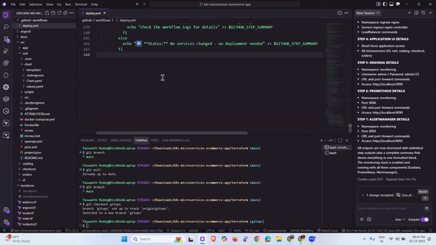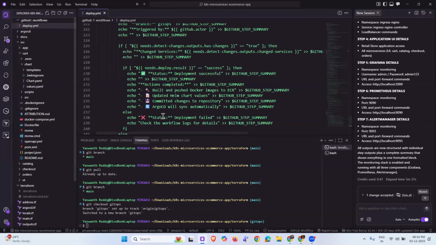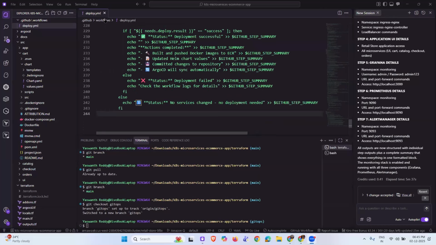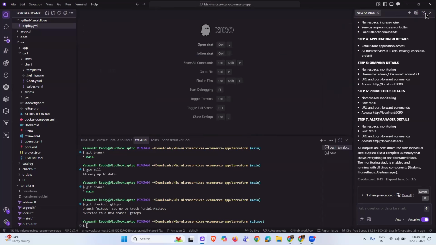Now, I want to build the images. Now I will make some changes, because in GitHub Actions, if it detects changes only, it will build the images.